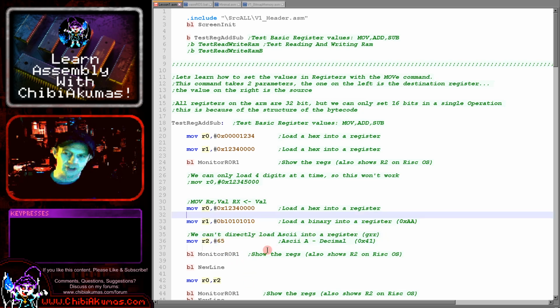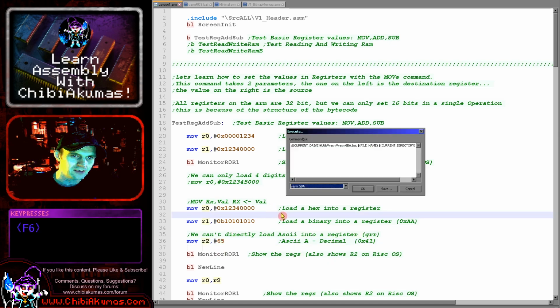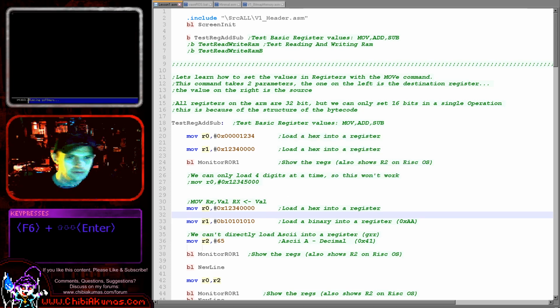Now, unfortunately, I don't know if this is just VASM or just me being stupid, but I can't find a way to get VASM to store ASCII characters. Most systems would allow you to put a letter in quotes, and it would compile that and work out the ASCII equivalent. I can't figure out how to get VASM to do that, so I'm having to specify decimals here. So this is the equivalent of a letter A here, and so I'm just storing that as a decimal here. So let's just compile that, and we'll see all of these results here.